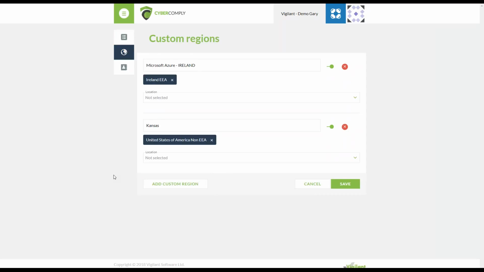The next tab along are custom regions. Now, custom regions are for use with asset creation, but also when you're working within the map itself. Now, the placeholders we have here are so if we want to stipulate exactly where we store our data online in Microsoft Azure, if we know, for example, it's going to be Ireland, we just simply create a custom region that will be available to you under locations. You give it its main area, so Ireland, EEA, and then you've got an option to rename it how you see fit.